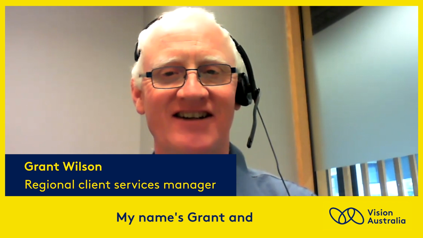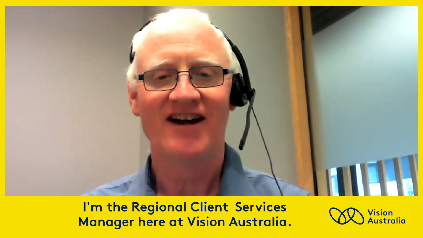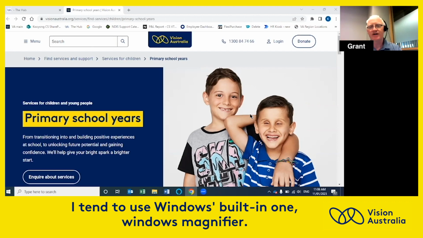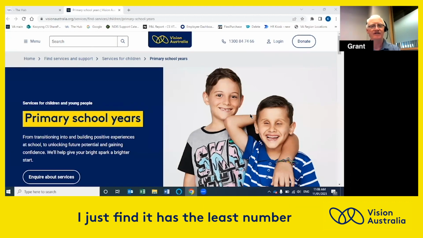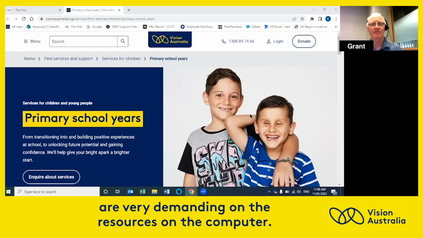My name's Grant, and I'm the Regional Client Services Manager here at Vision Australia. But I tend to use Windows built-in one, Windows Magnifier. I just find it has the least number of overheads, where some of the other programs are very demanding on the resources on the computer.